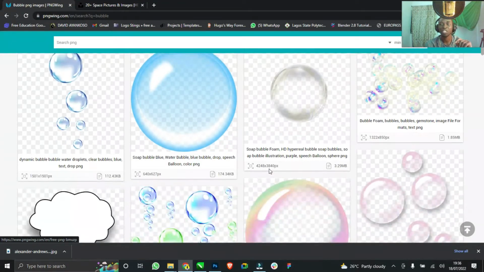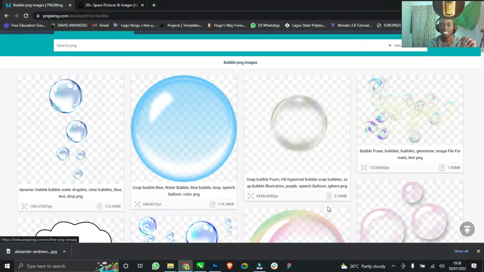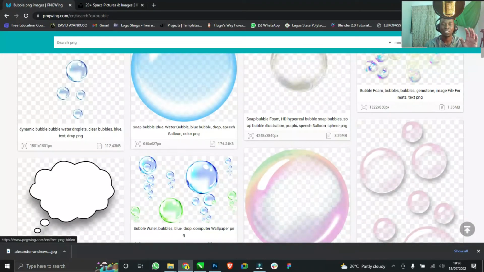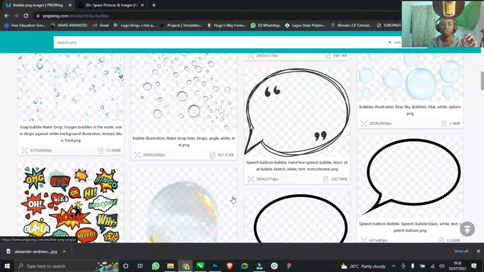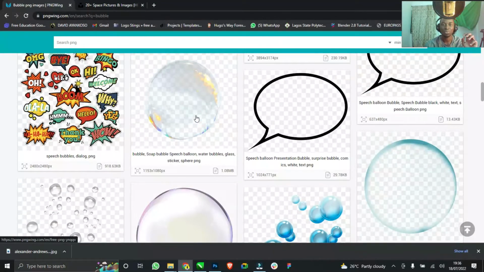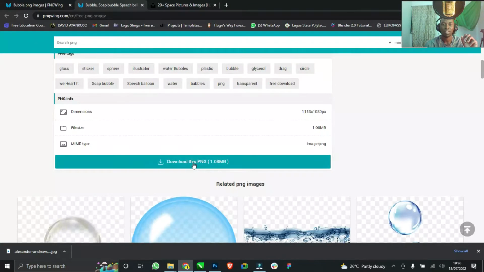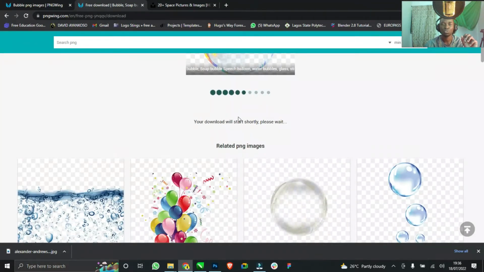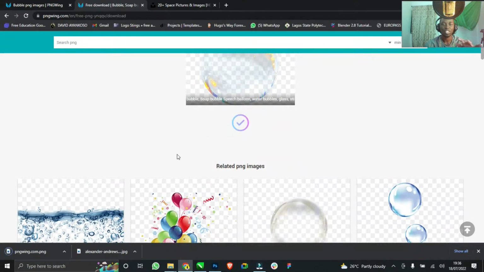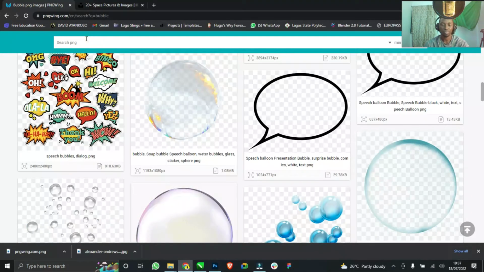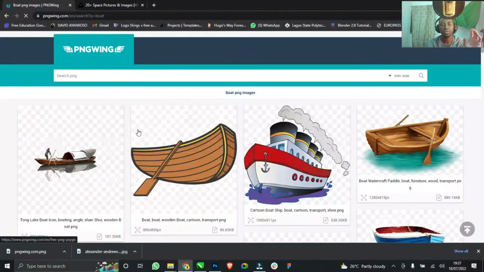And the funniest thing is that some of them are so high in quality that they are even sharper than some JPEGs. For example, this particular one that we are going to be using is 3.2 MB, and it's free. Just download. You can also scroll down and look for other types. This one makes sense as well. Let's download it. Click on this, come down here, and download this PNG. Sometimes it downloads automatically, but sometimes it tells you to fill a puzzle, and you just download. It's very easy. Also look for boats, B-O-A-T, and you'll see thousands of boats you can use.